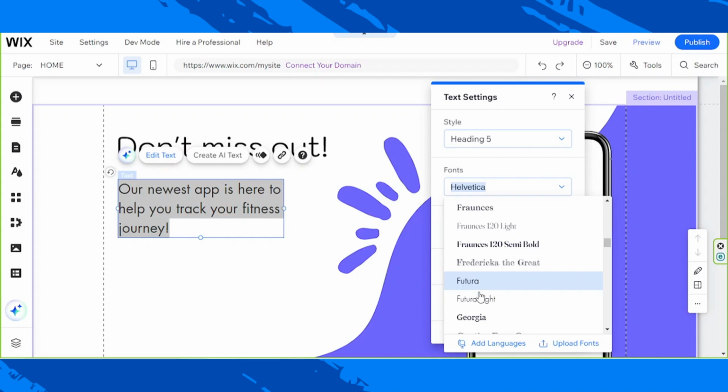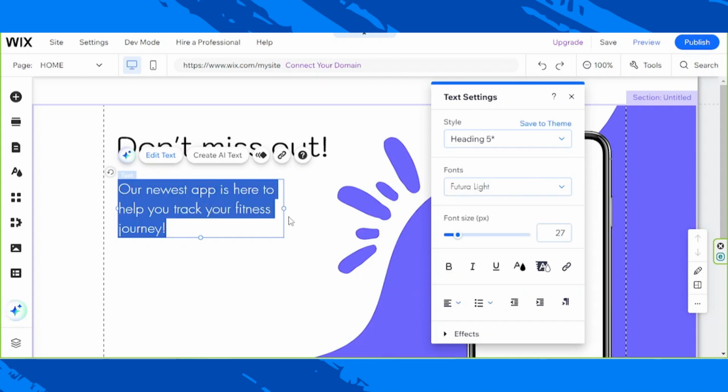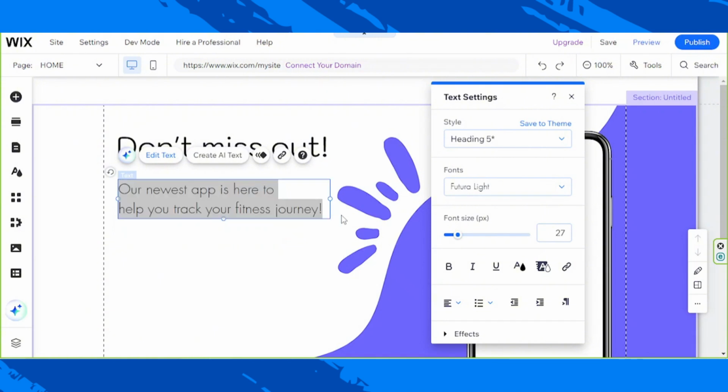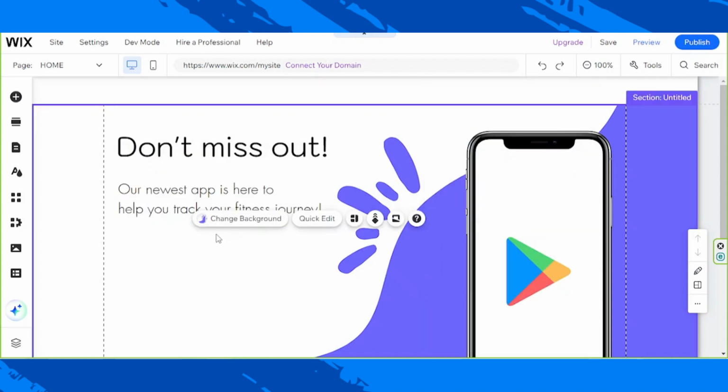I think I like this one, so I'm going to keep it this way. And I'm going to adjust it. And there we go. Now I'd like to add basically just keep on adding as many text elements as you need to. As for me, I think I'm done adding text elements. So now let's move on to other elements.